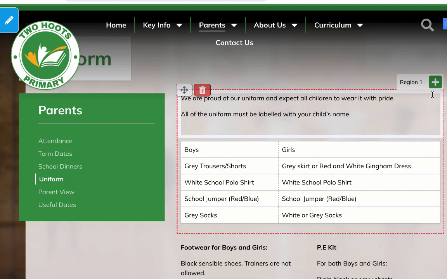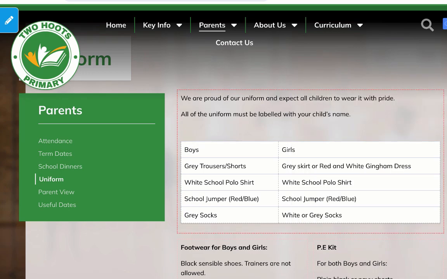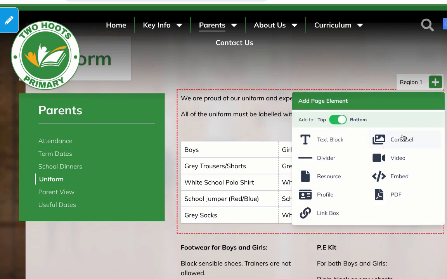You'll see a green plus in the corner. Click on there and you'll see some of the elements that you can add to your page. For all the elements, you can choose to add them to the top of your page or to the bottom. So if you are creating a blog style page, you might want those items added to the top. Just click on the switch and it will change the default position for any new elements that you add.